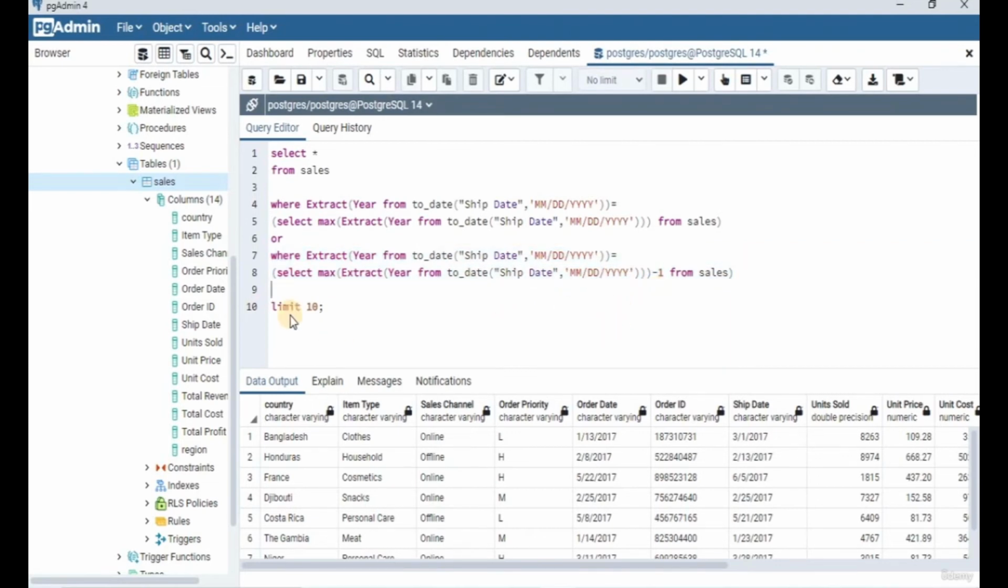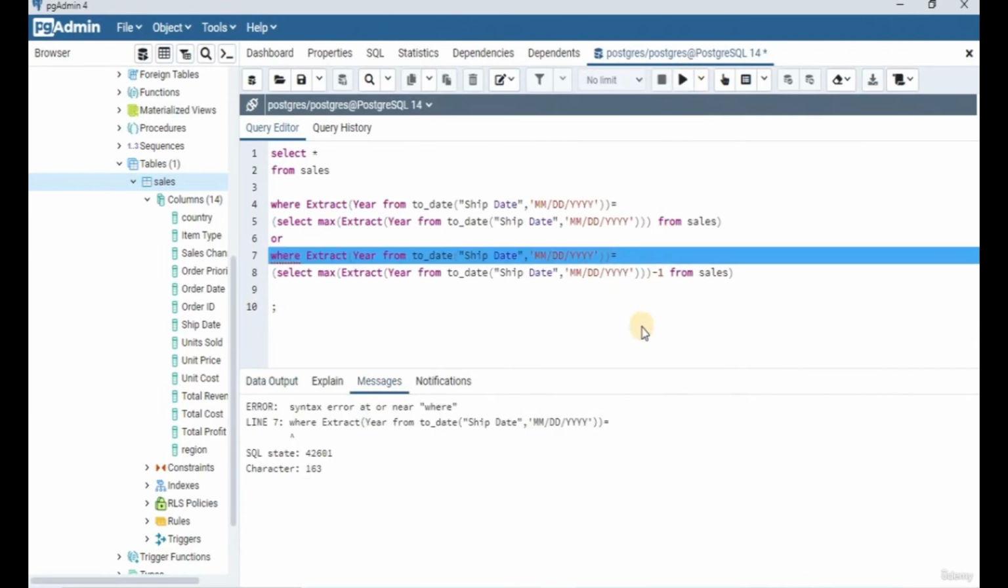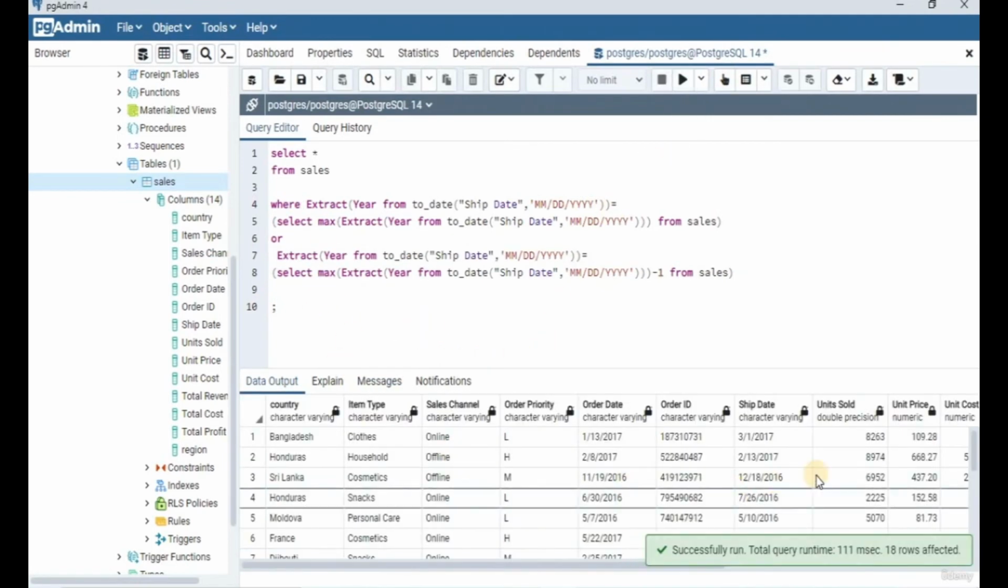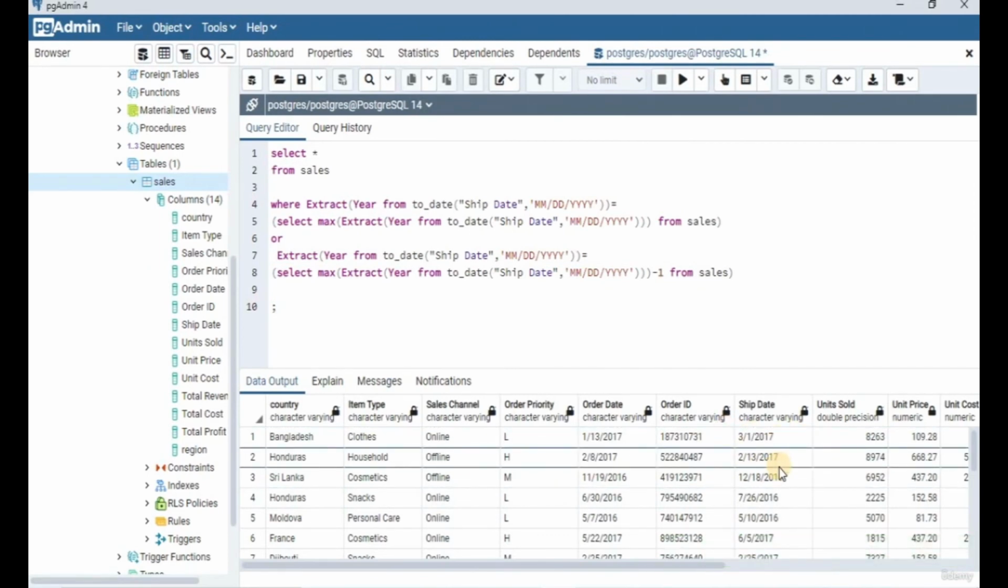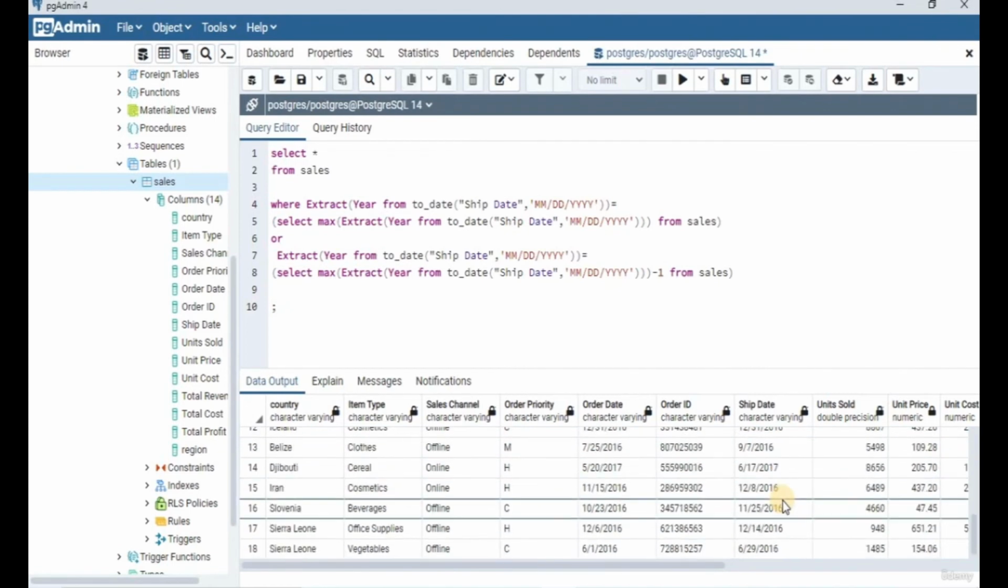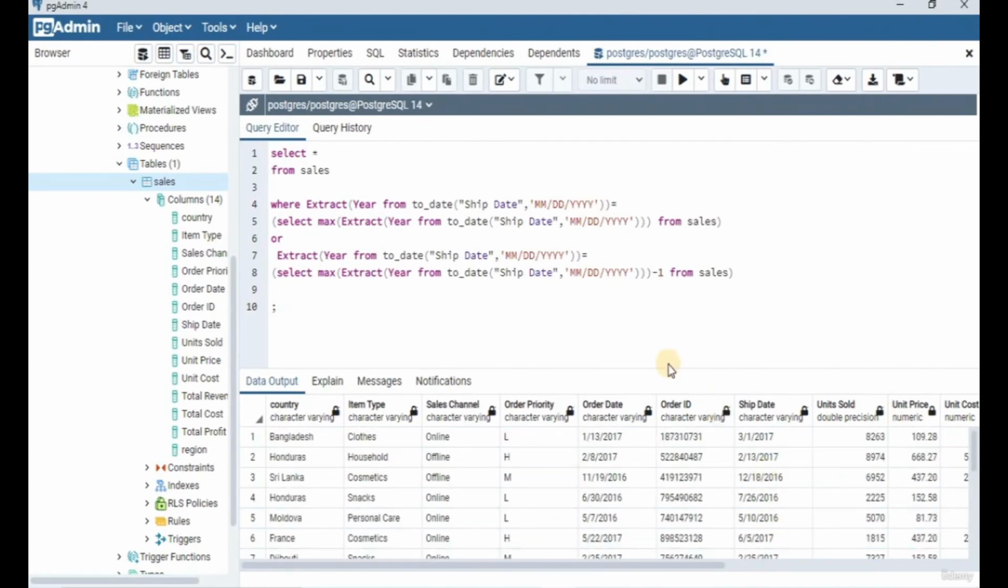Alright, so let's remove the limit here so that we can see a full list of records based on the filter for the maximum year and the last year data. Now let's execute the script here. This is returning error because we do not need a where here. Okay, now let's execute the script again, and right now we can see our data set comprises 2017 data and also 2016 data as well, right?